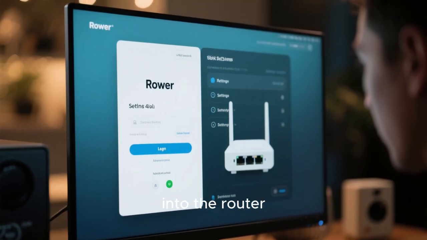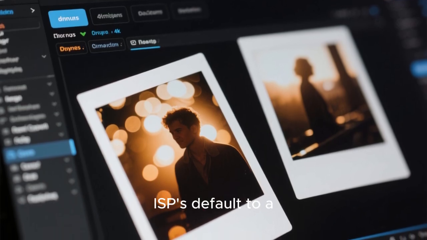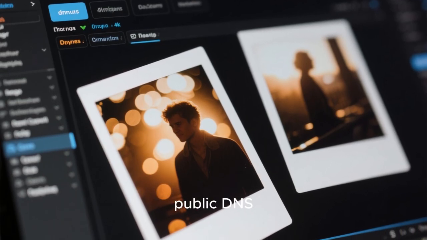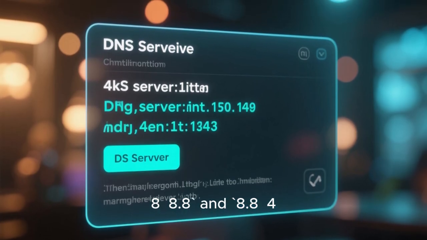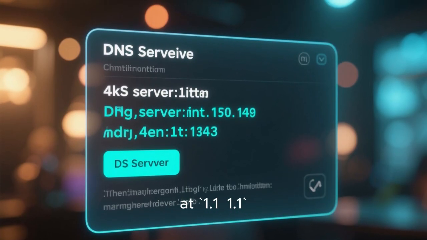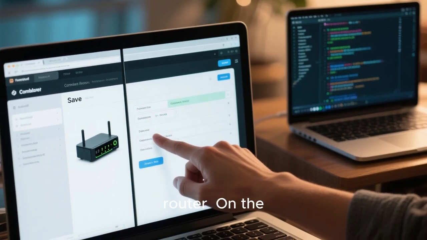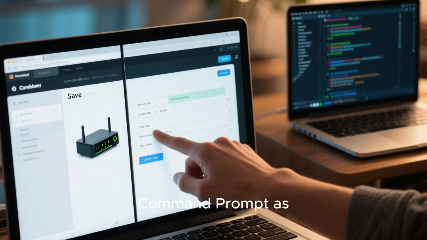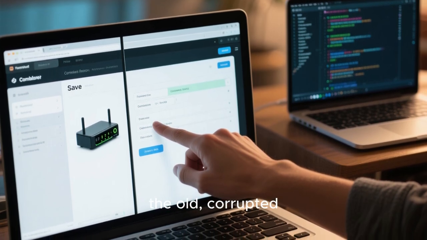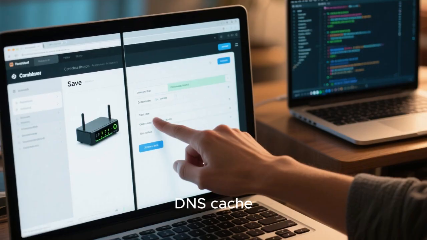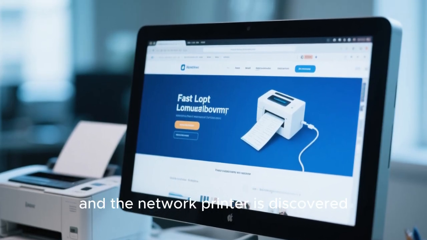Log into the router. In the WAN or Internet settings, change the DNS servers from your ISP's default to a more reliable public DNS, like Google's at 8.8.8.8 and 8.8.4.4, or Cloudflare's at 1.1.1.1. Save the settings and reboot the router. On the laptop, open Command Prompt as an administrator and run ipconfig /flushdns to clear the old, corrupted DNS cache. The result: websites load instantly, and the network printer is discovered.